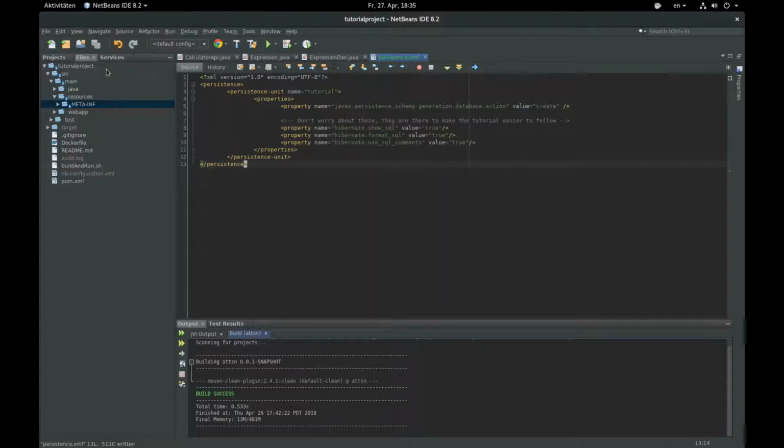So this is the first step. This is telling JPA that I am in fact expecting to access a database, because if we don't have this file, it'll just throw an error and we'll be in trouble.